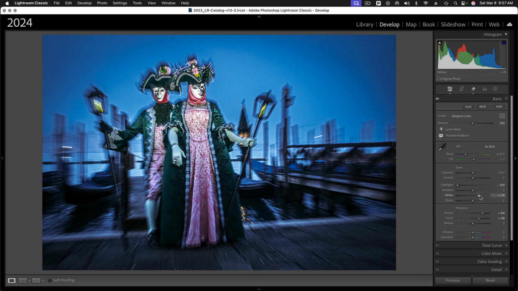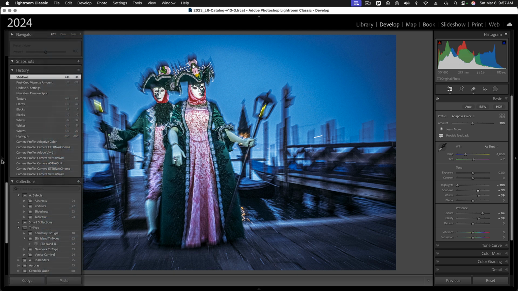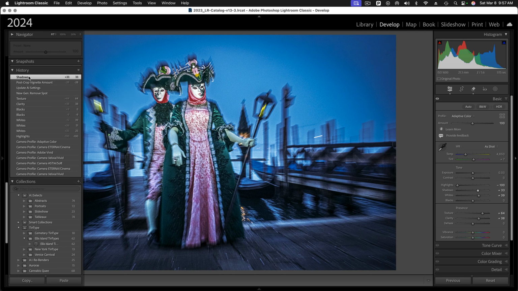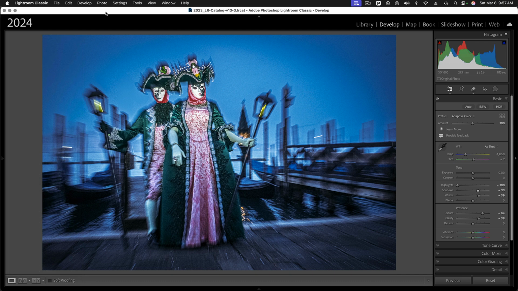Let's see, maybe we can open up the shadows a little bit more. Okay. And just to let you know how far we've come in this particular image, let's go back to our original Eterna. So that's what it looked like, straight out of camera, and now we're here. So I encourage you to take a look at these adaptive color profiles, because very often it will improve the image without having to do anything.